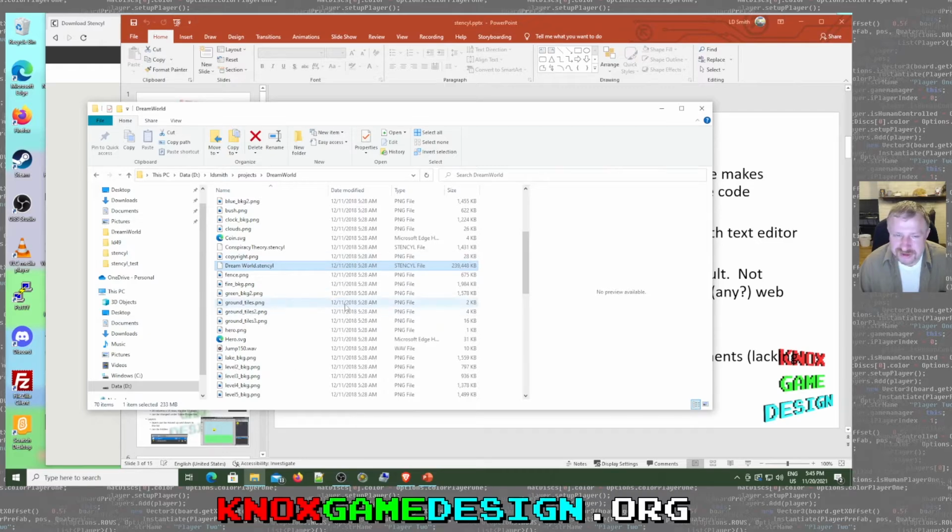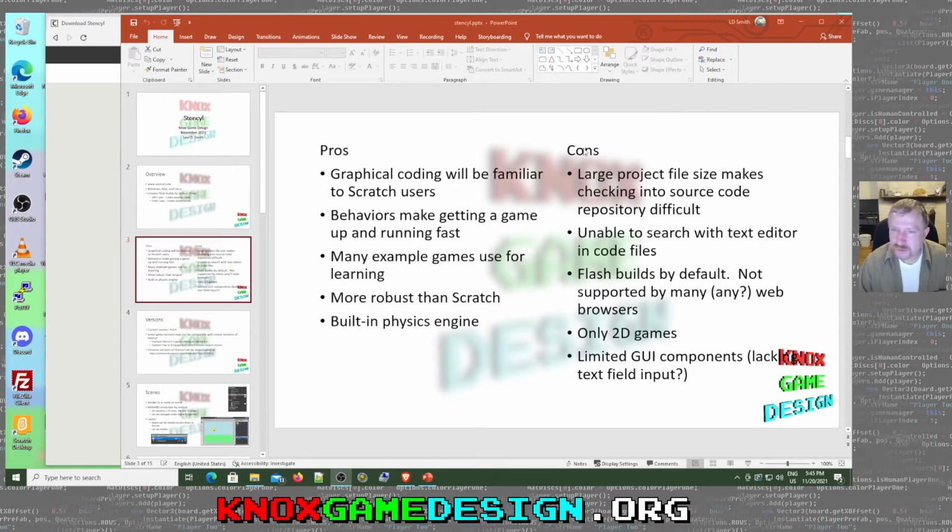So the problem with this is if you want to check it into a code repository, I'm sure that's fine if you've got a local code repository or your own code repository. If you try to check this into GitHub, then it's going to come back and say, hey, your project file is too big. Lower the size. So I'm not able to check this into like a GitHub, which is unfortunate. So I kind of wish there was a way to make those project files a little bit smaller.